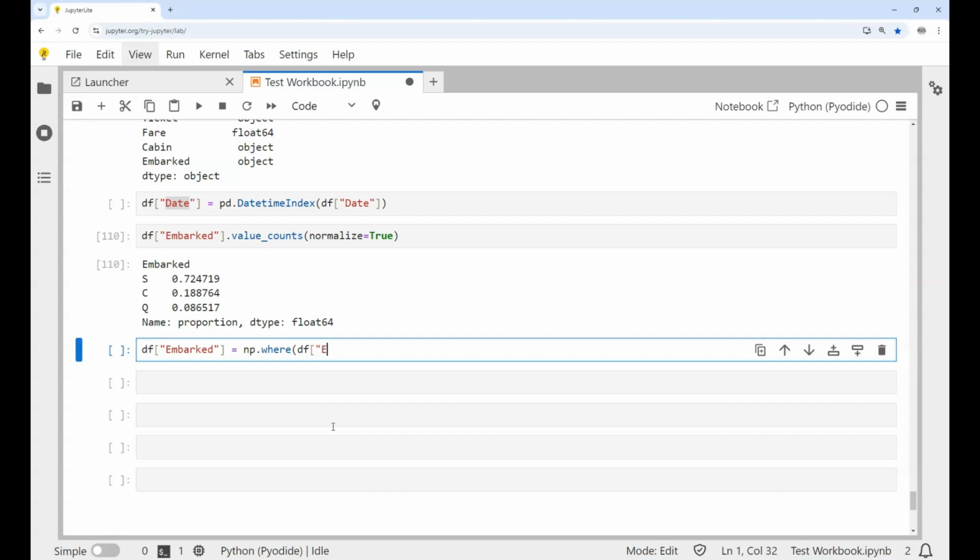So we're going to say df of embarked, and we're going to say whenever it's equal to S, we're going to then give it the S value. Whenever it's not equal to S, we're going to say non-S. So again, we're saying whenever the embarked column equals S, give it the S value. Whenever it does not equal S, give it the non-S value here.